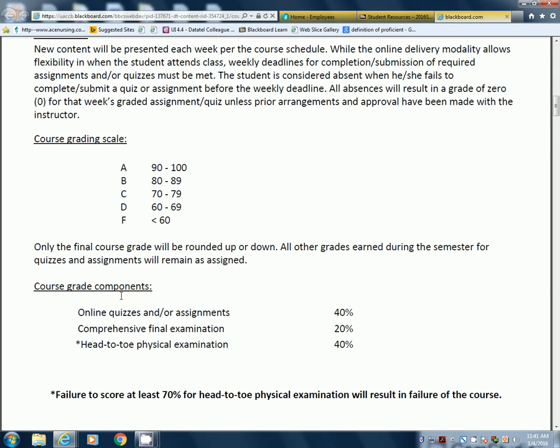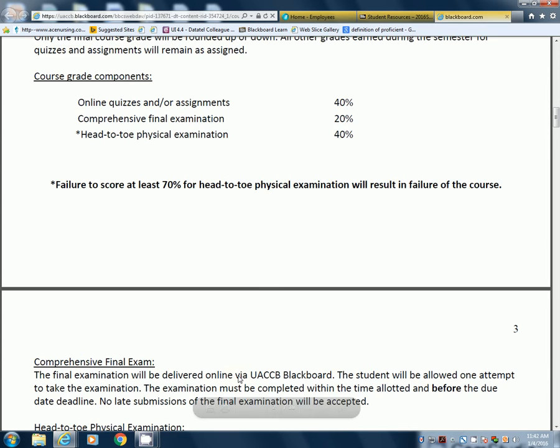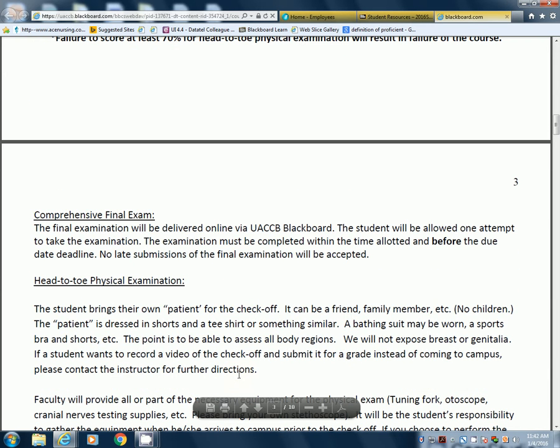Course grade components. Here's how your grades are going to fall. You're going to have weekly online quizzes and/or assignments worth 40% of your total grade. Several points can be earned in this area. The comprehensive final exam is worth 20% of your grade. You can do that at home. Again, it's open book, open note. And then your head-to-toe physical exam, which is worth 40% of your grade. Now, failure to score at least a 70 on your head-to-toe exam will result in automatic failure of the course. That has not happened, so don't panic.